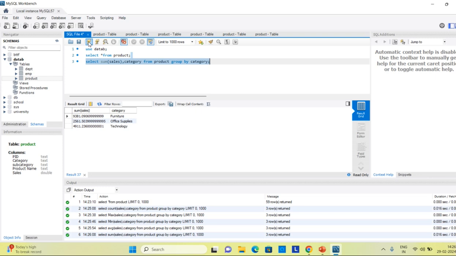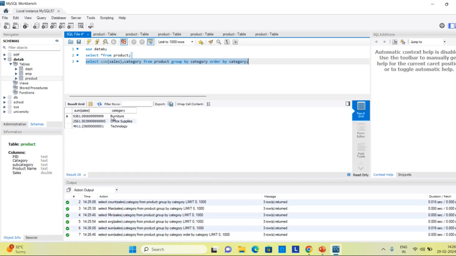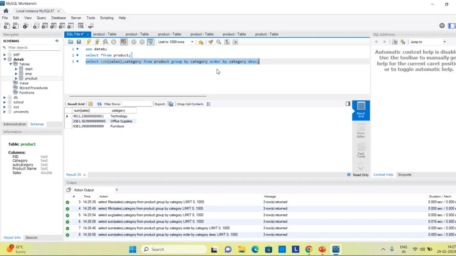Further to that, we can also use group by with order by. Suppose I want to order by the alphabetical order of the category. So I will write group by category, order by category, and I run this query. So it is furniture, office supply and technology. It is ascending by default, and if I write DESC, I will get technology first, because it is in the descending order of the alphabet. I hope you understand how we can use group by in SQL.